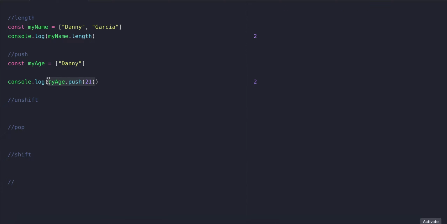Okay, wait, I made a mistake. So const Danny, I'm going to delete. Let's see, my age 21, and then we call my age again. So it's going to push that number into that array. Every time it's going to push it into that one, and yep, so we're adding that number, my age, 21. Unshift is the opposite.